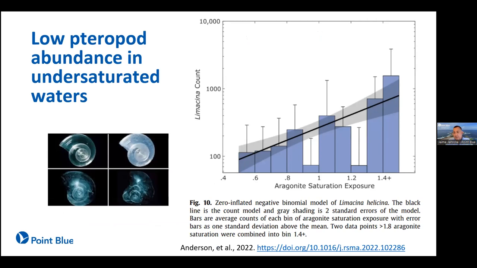the slide showing pteropods that are under dissolution of the shells on the left side. And the figure on the right shows our aragonite saturation on the bottom, from 0.4 to a higher value, and the count of limacinas in our samples. And the point here is that when the water is acidic, we tend to see less of these animals in our samples. When the water has no limitation on the amount of aragonite that they need to build their shells, we tend to see larger numbers. So ocean acidification is already having an impact on the biology of our coast.